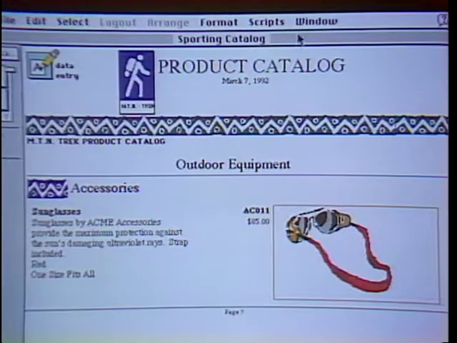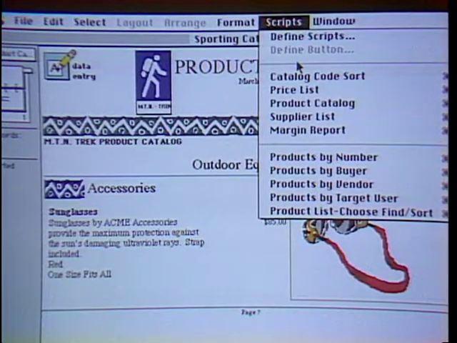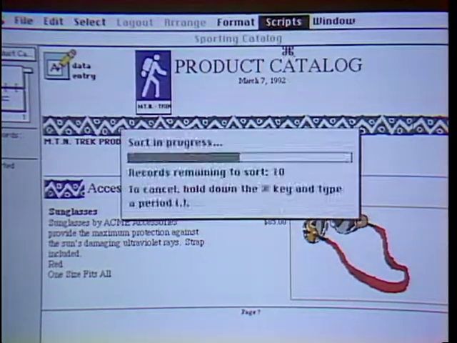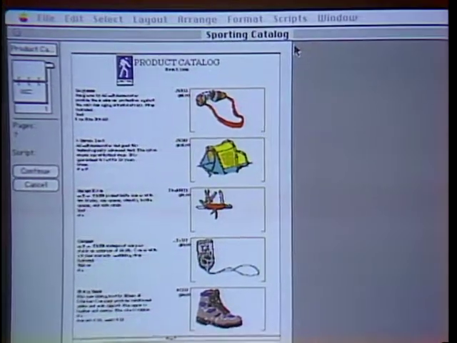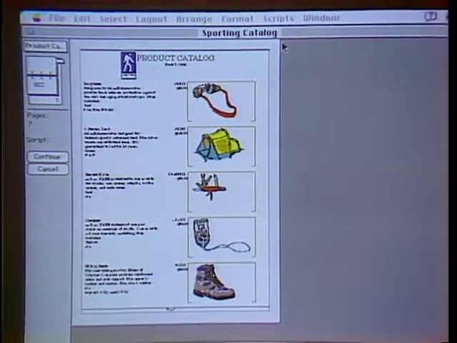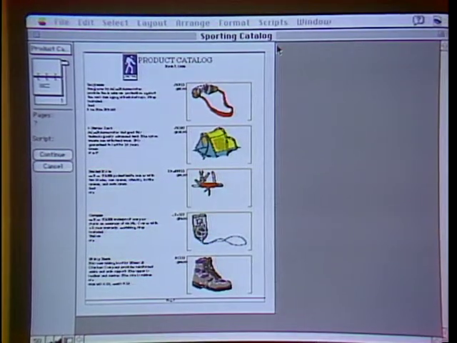Okay, could you actually run that script now and prove to me it works? Exactly. So I select product catalog, it's sorting the database, switching to the layout, and there I am right back at my preview. Now, you were able to define the script even after the fact. You didn't have to decide ahead of time whether or not you were going to do that. Exactly. Now, you have an example of the output in which you actually printed out this catalog.